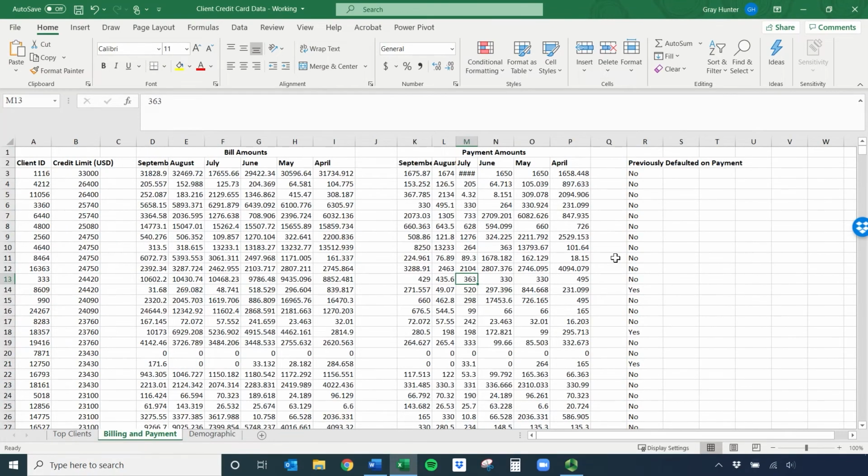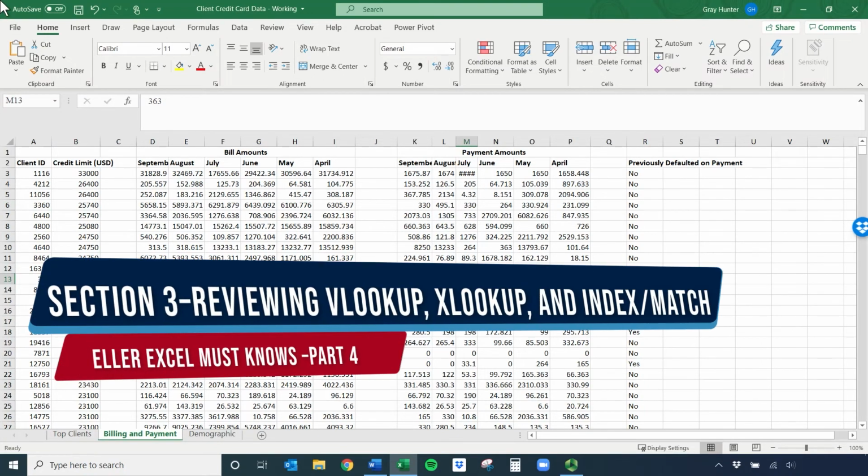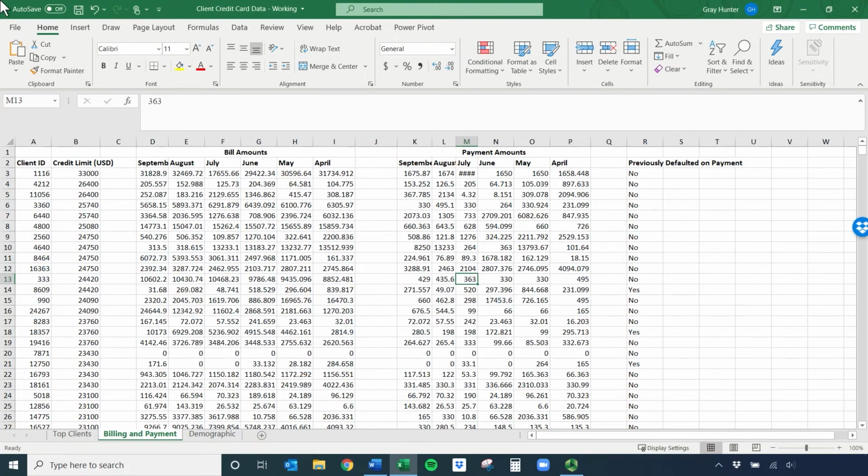Okay, that's enough of the conditional formatting. So the big ones that we want to make sure that we get covered are the VLOOKUP, XLOOKUP, and INDEX MATCH. This builds on the last video, which is, I think, the most useful, because right now, if I don't know those things, it's hard for me to link these sheets.